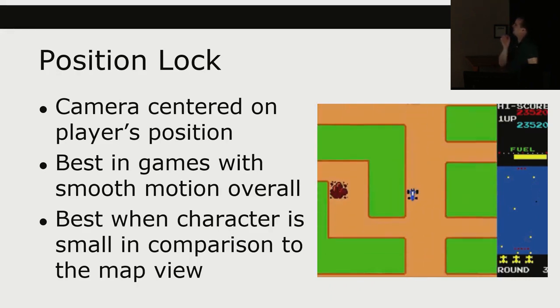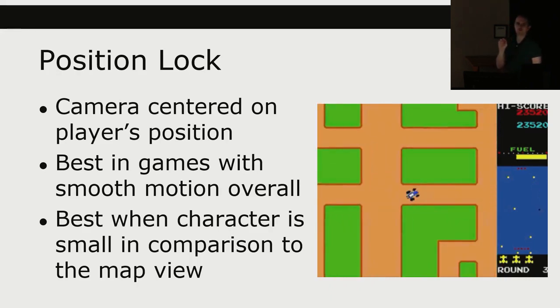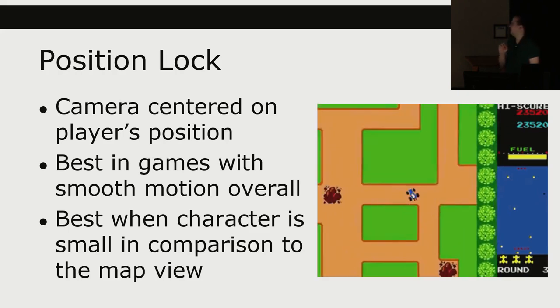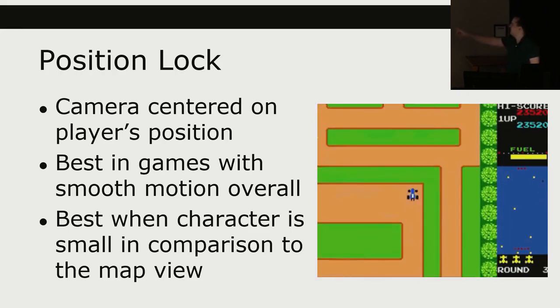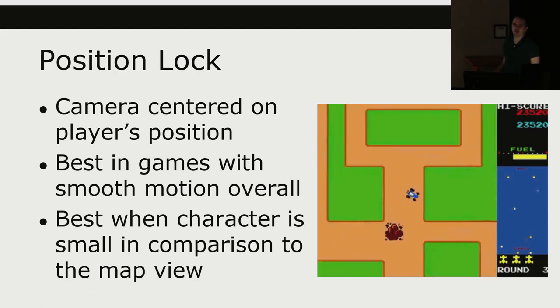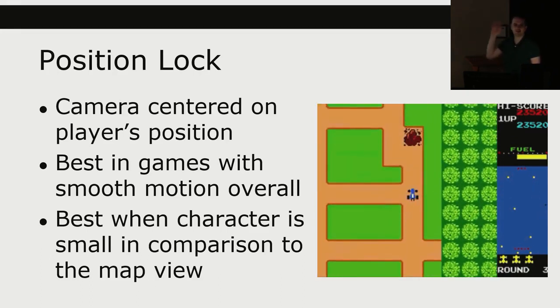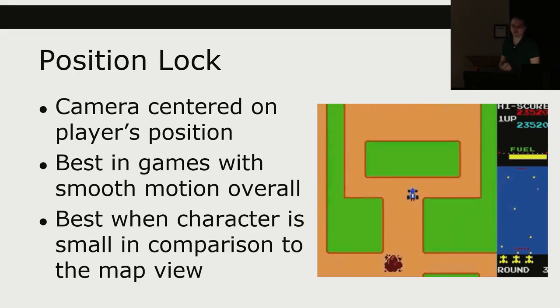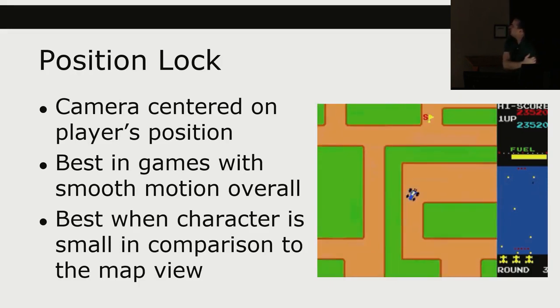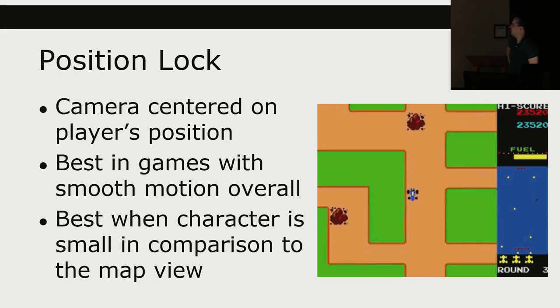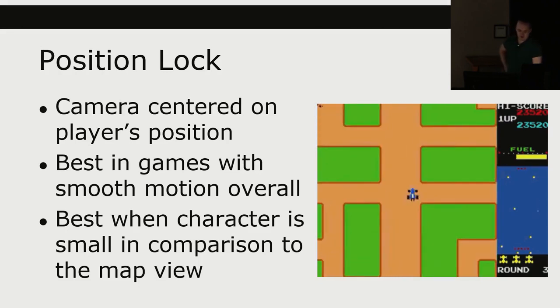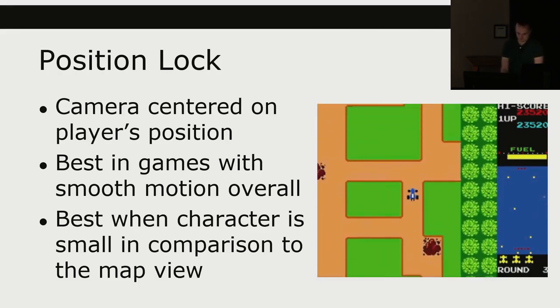It's best in games where you have smooth overall motion, right? Because if you have extremely jerky motion, even in this game where you're driving a car, so it's kind of smooth, I'd probably get motion sick after a while playing. It's quite jarring after a while. It's also best when the character is very small in comparison to the map view.